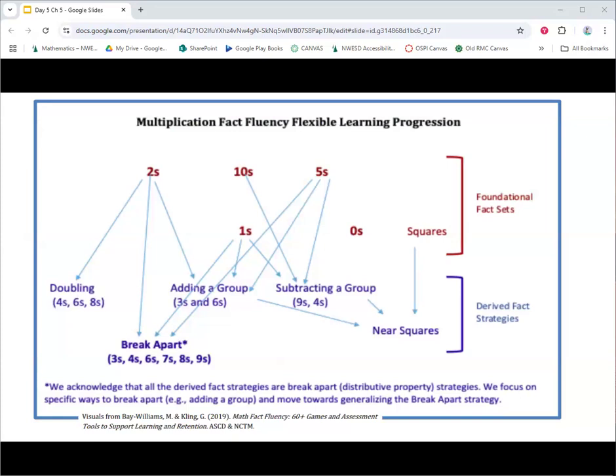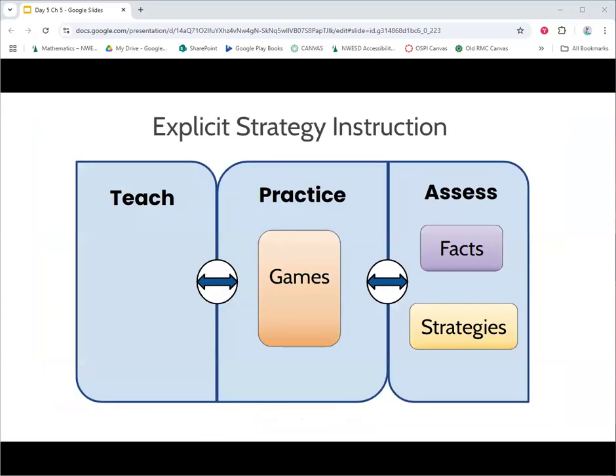All right, everyone. This week, we're really looking at derived fact strategies. So we looked at doubling, which 2s, 4s, 6s, and 8s lend themselves well to, adding a group, subtracting a group, as well as breaking apart and near squares, recognizing also that all of those are grounded in that breaking apart. And as we talk about teaching those derived strategies, we really want to think about how we use stories and visuals to help make those connections. We use stories and visuals to teach those.